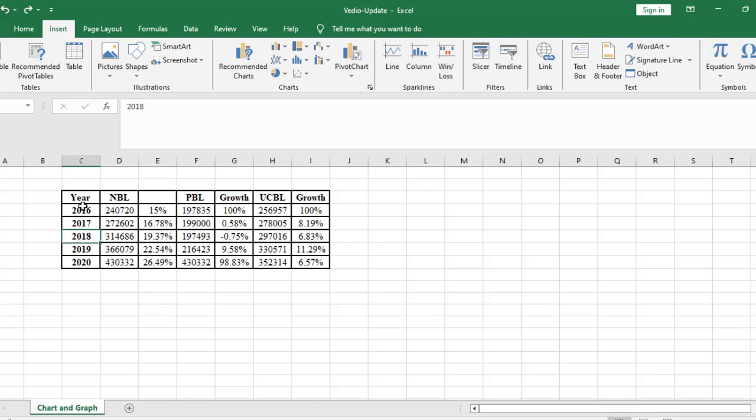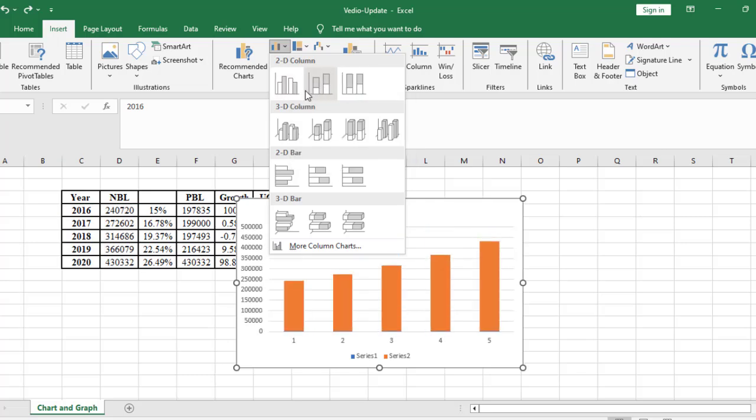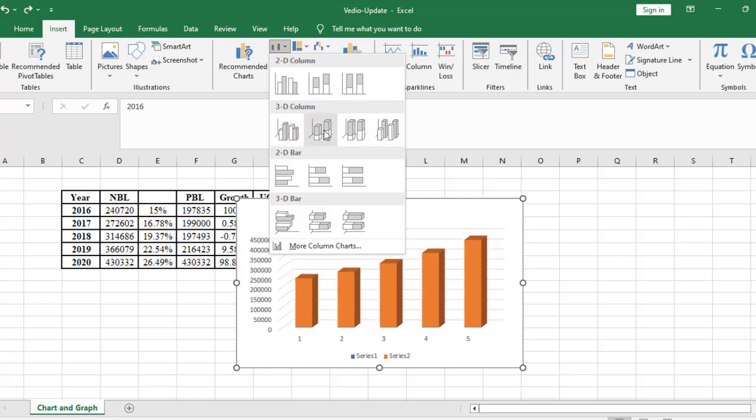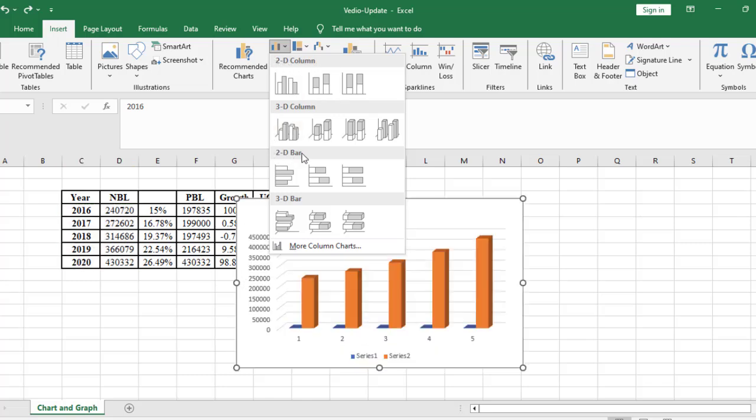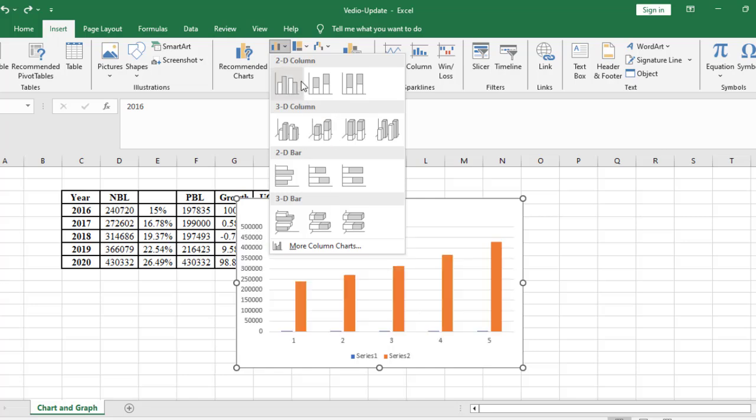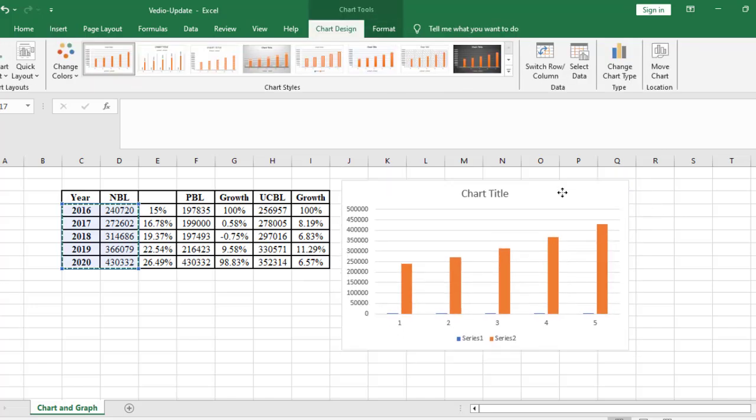Now we start by selecting this year and the performance. Select these two items and we go to column. Here you see we go to column as our preference and choice of design. Here you see 2D column, 3D column, 2D bar and 3D bar. First of all we try to customize this 2D column type. Click here. Here you see the diagram is prepared.